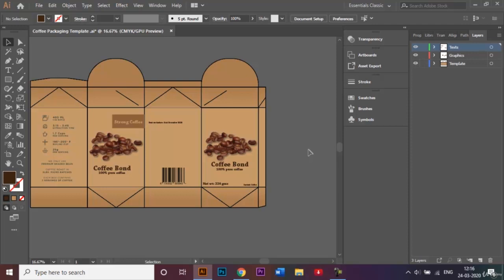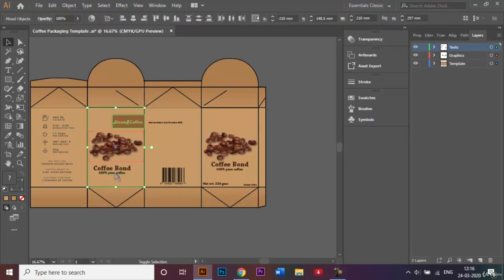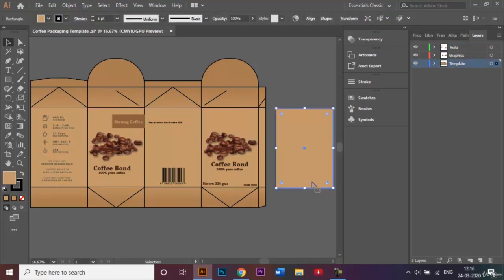So what I'm going to do is, you can choose whichever one of these two is going to be the front side. Okay, so I'm going to choose this one right here. I'm going to select everything by holding shift, all my texts and even the background as well. I'm going to click on alt to make a copy and bring everything right here.